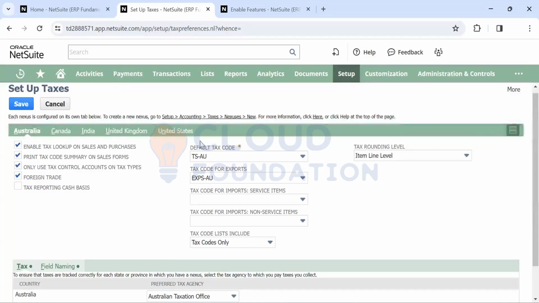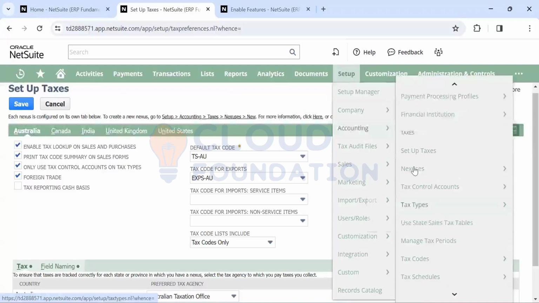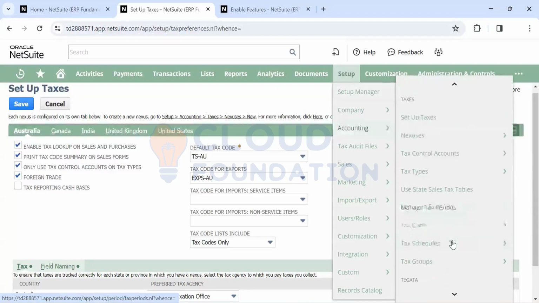So we can set up the taxes from here. Nexus is there, tax control, tax type, manage tax period. If our tax period is different from our accounting period, then we can set up the tax period also.